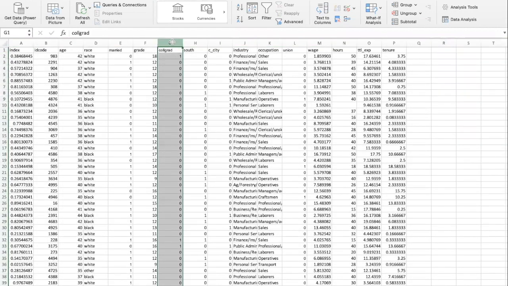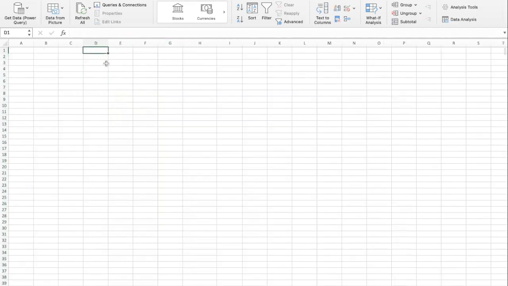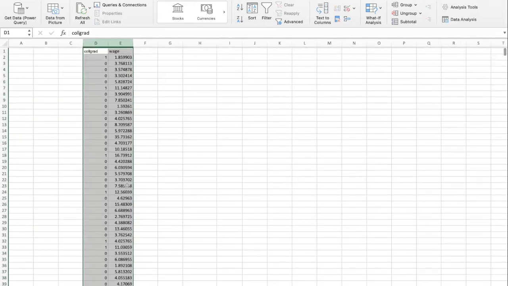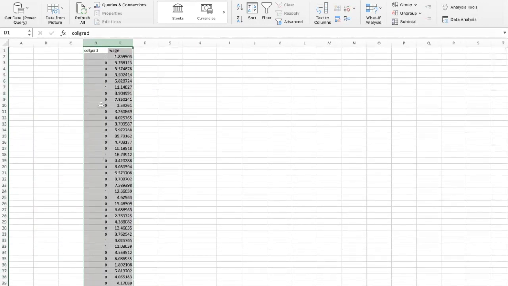And then we need to select two columns. The first one will be college graduates, and then another one will be our wages. So using these two columns, you can just copy and paste, Control C, and then paste. Here you will see we just transferred these two columns into a new worksheet.